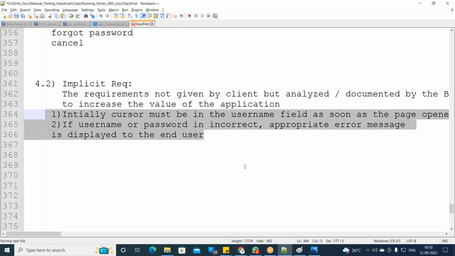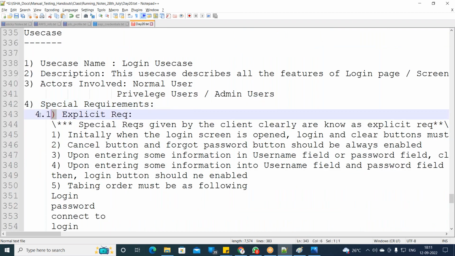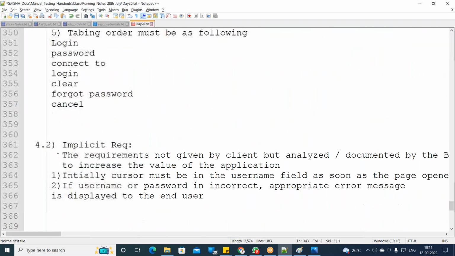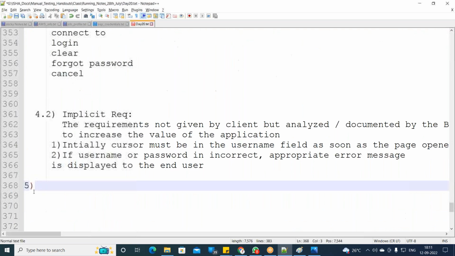So this is what we have discussed so far, guys. In a use case document, the first one is the use case name, second one is the description, third one is the actors involved, fourth one is the special requirements, and then you have 4.1 which is explicit requirements, 4.2 implicit requirements. Now we are not done with the use case, there is a fifth one as well. There is 1, 2, 3, 4, and we are looking at the fifth one.